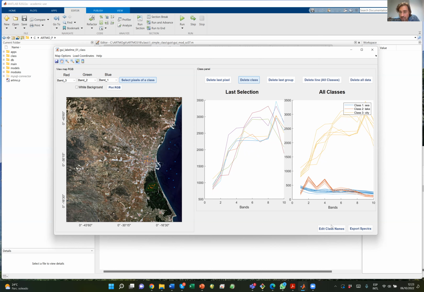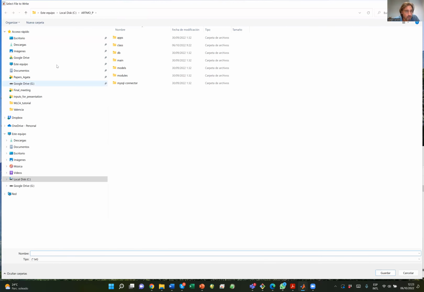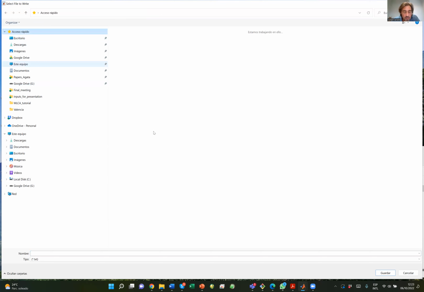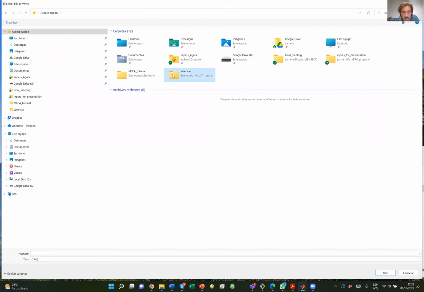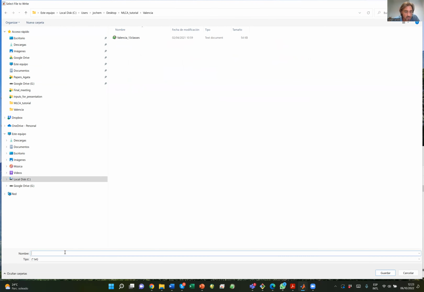And finally, we can edit the class names if we want. In this case, I'm happy: Lake City, okay. Then finally, we can export the spectra to a file. Let me just search, yes, this Valencia file, and you give it a name. So I say 3 classes.